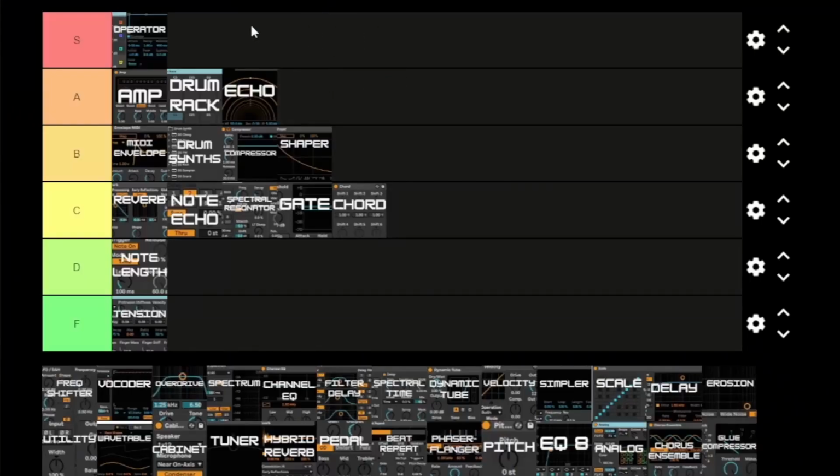Operator, this gets S tier, no doubt in my mind. Operator is probably my favorite device in Ableton. There are definitely a few devices that rival it, however, I don't think I know any other device better than I know Operator. It's an FM synthesizer, which stands for frequency modulation synthesizer. This is easily the most powerful synth in Ableton, save for maybe one example. We'll get to that. I can't imagine using Ableton without Operator.